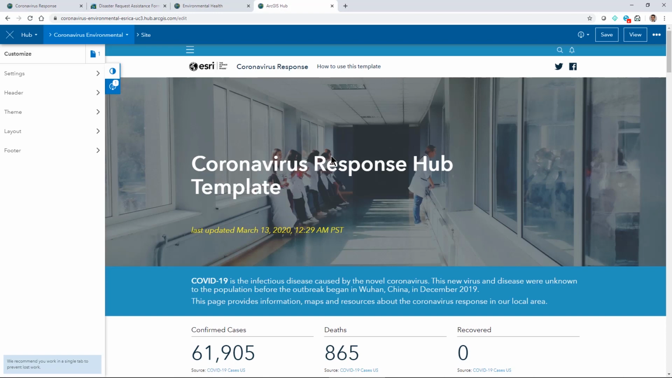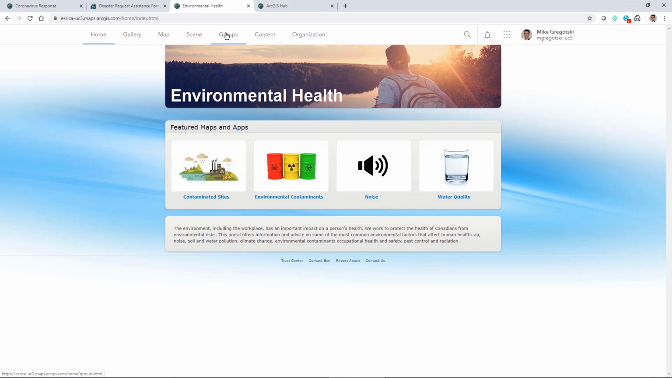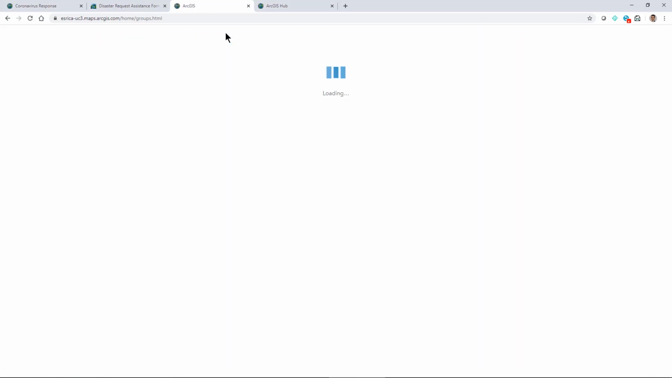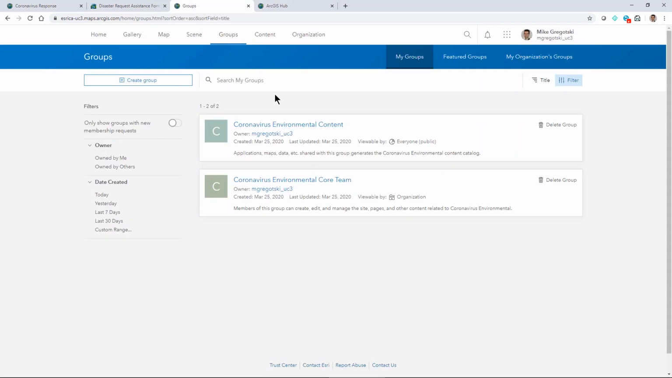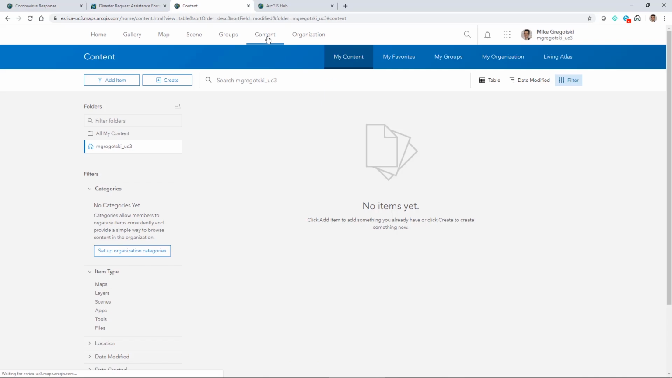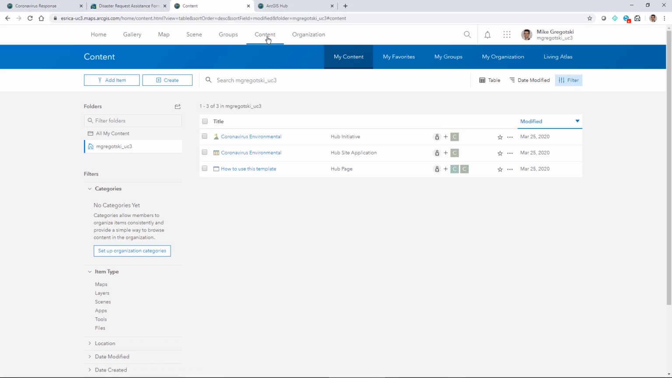So we can see the response Hub template, but if we go back into ArcGIS Online, we'll see under the groups, I now have two different groups here, a coronavirus environmental content and a coronavirus environmental core team. This is used by the Hub application in ArcGIS Online to help us manage the content. Under the content, we also have a Hub initiative, a site application, and a how-to-use-this-template guide that are all available here as well. These are all delete protected since they are used by the Hub. We want to make sure they're not accidentally deleted.